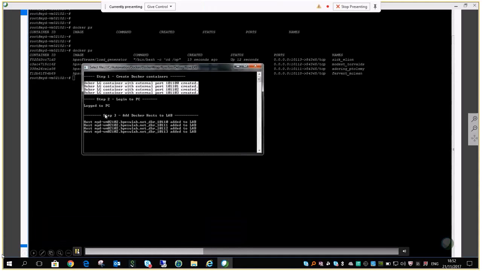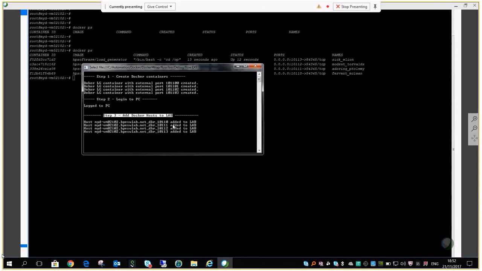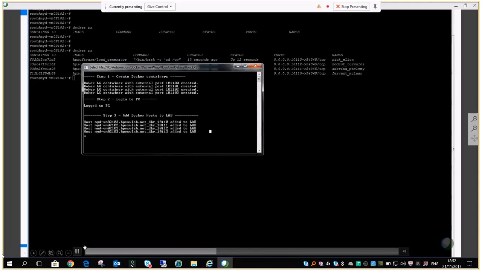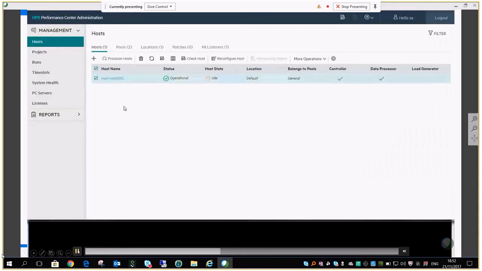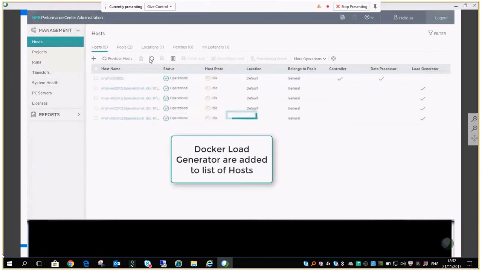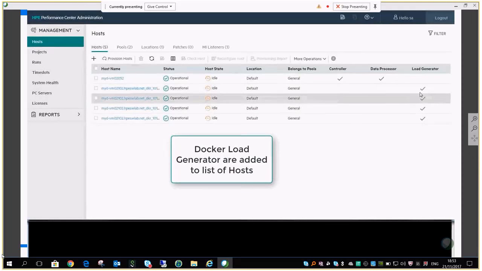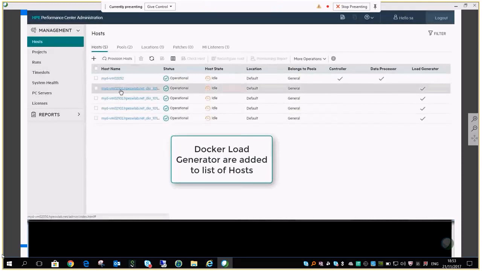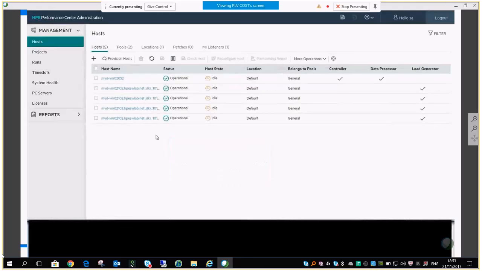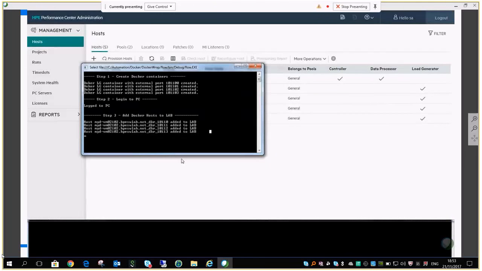Let's see again that part. I think it's very important to emphasize that those Dockerized load generators have been created in a second, and now we can see them in our environment. Pay attention to the name. It consists of the original Docker hosting machine name, then we have DKR and then the port number.